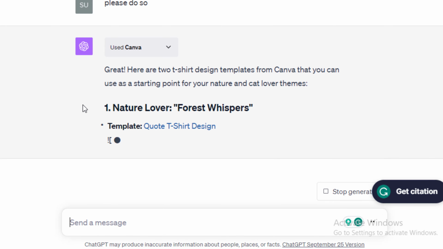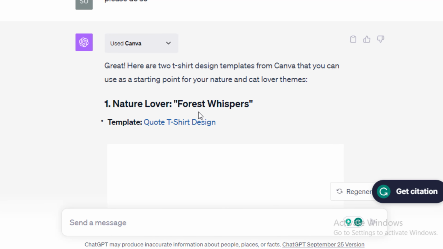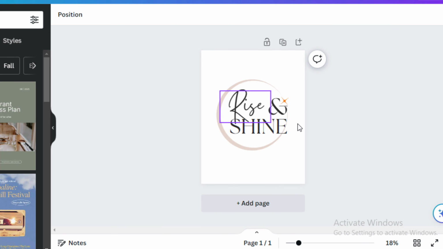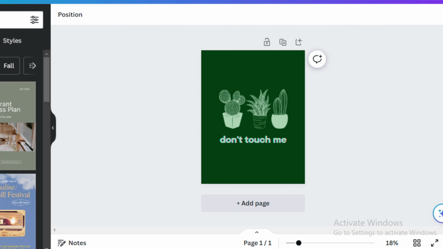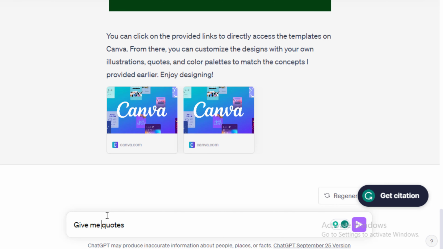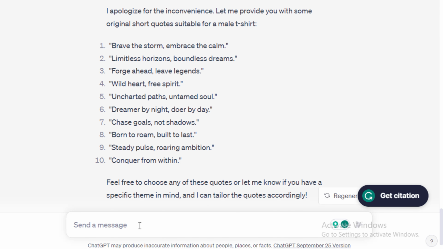Here are 2 templates we've got. Amazing, right? To view the templates, just follow this link and you can see the template right here. If you don't like the quotes or words, you can easily change it. I'll input the prompt. Give me amazing short quotes that will be suitable for a male t-shirt. And if you are a cat person or you prefer other themes, you can add it.